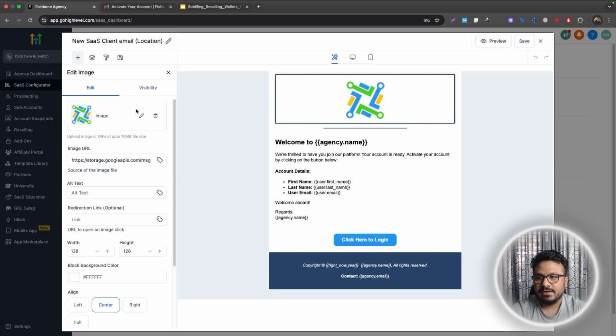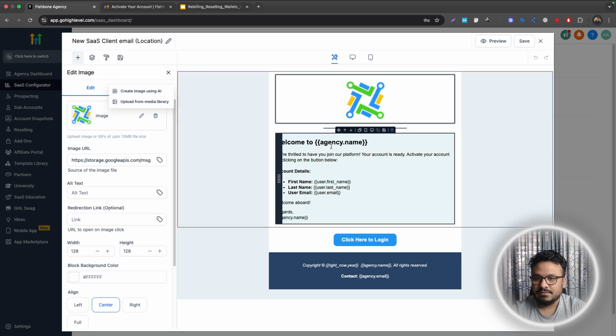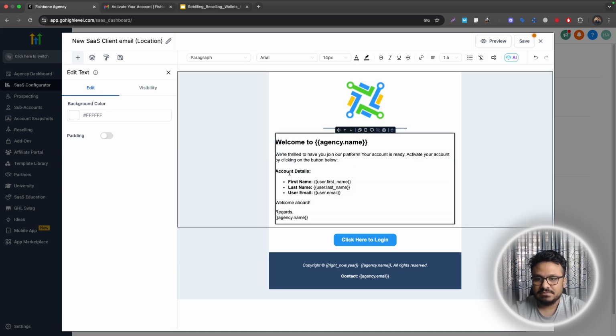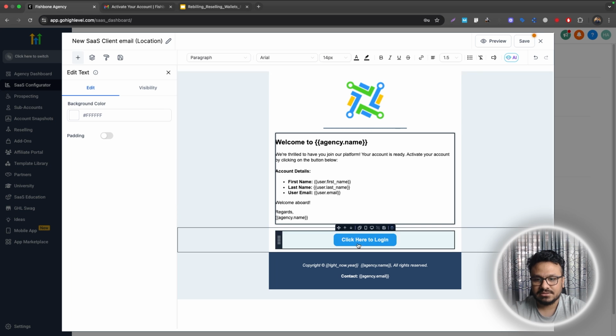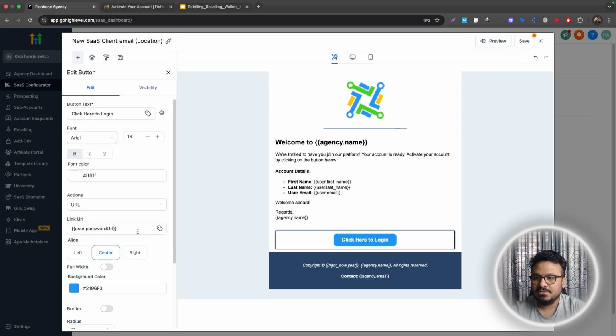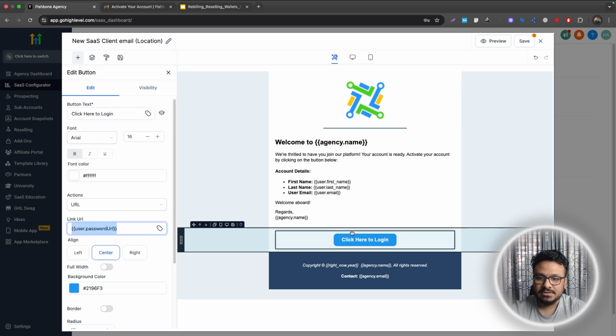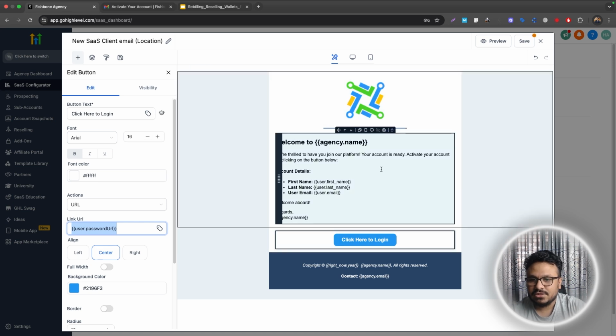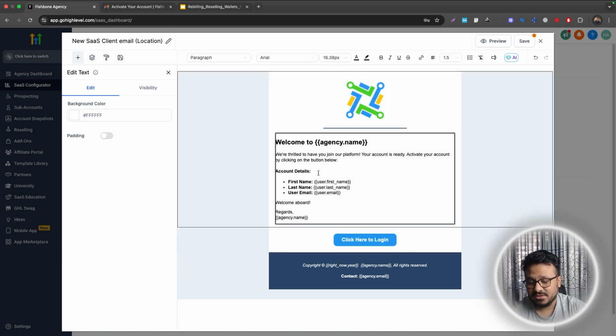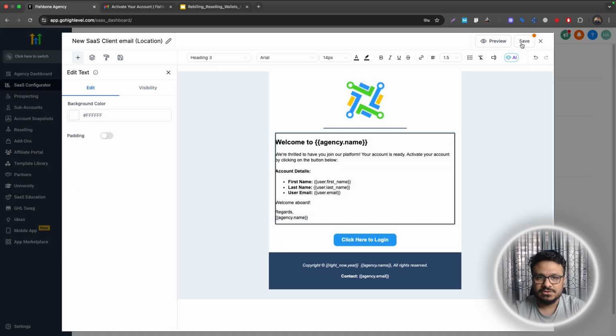So you can click on this and edit the image. You can create an image using AI, but it's not recommended. You can upload your own logo for SaaS, and then customize all these stuff. These are plain texts. Don't touch the custom values. Especially this button has a custom value in it. So the idea is they'll click on the button and set up a password to access their account that was newly created for them. Okay, so do not touch the custom values. Apart from that, you can do whatever you want, go crazy. Once you're done, save this.